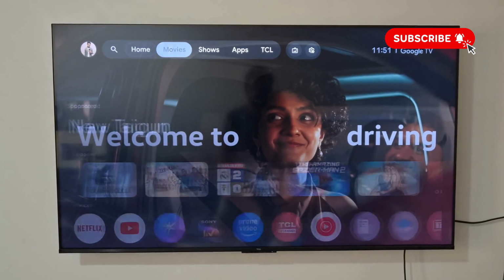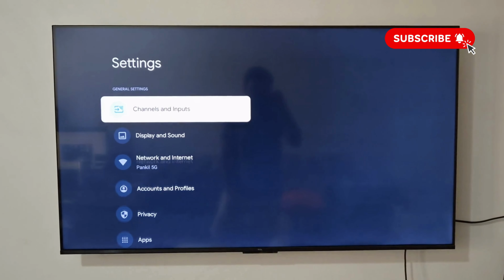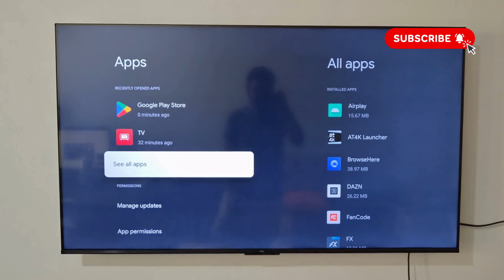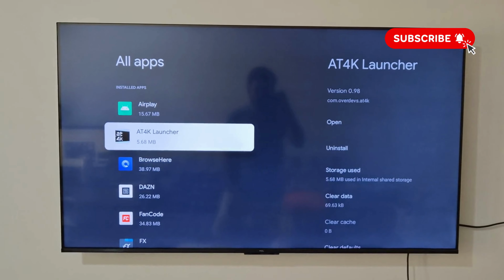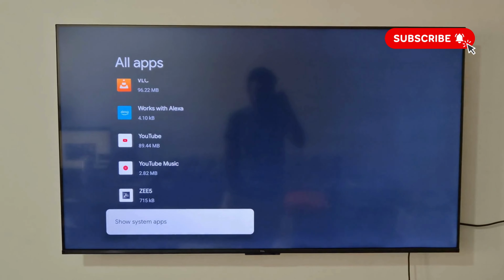There's also another way to do this. For that, open the Settings app on your Google TV. Now here scroll down and then select Apps. Now select See All Apps. Now here you will need to scroll all the way down and then select Show System Apps.